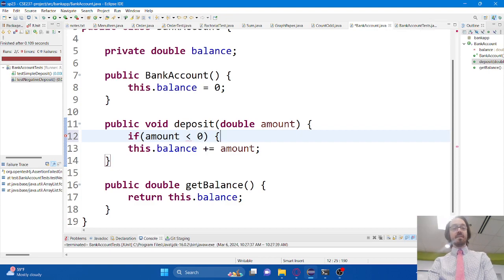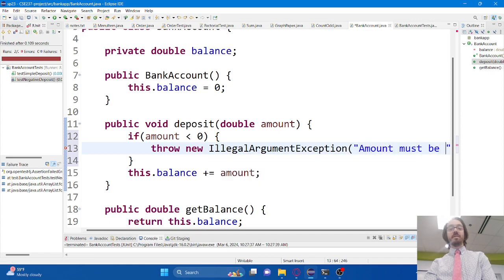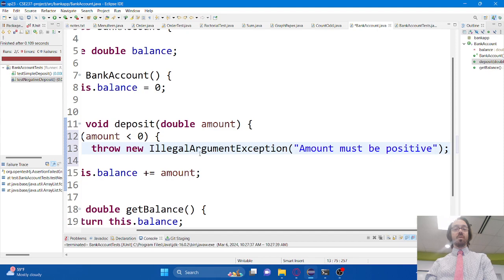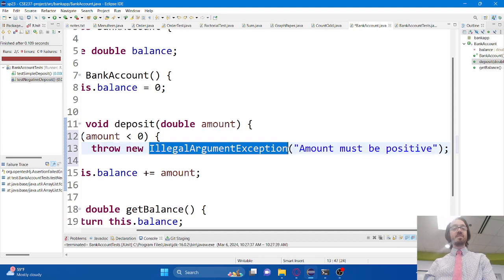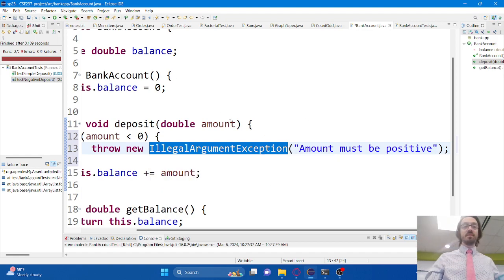But anyway, if the amount is less than 0, we're going to throw a new illegal argument exception, amount must be positive. So we throw the exception. The exception type that we choose here tells us that this is an illegal argument, right? It tells us about the error that is occurring. And then we provide a message. In this specific case, it says the amount must be a positive value.